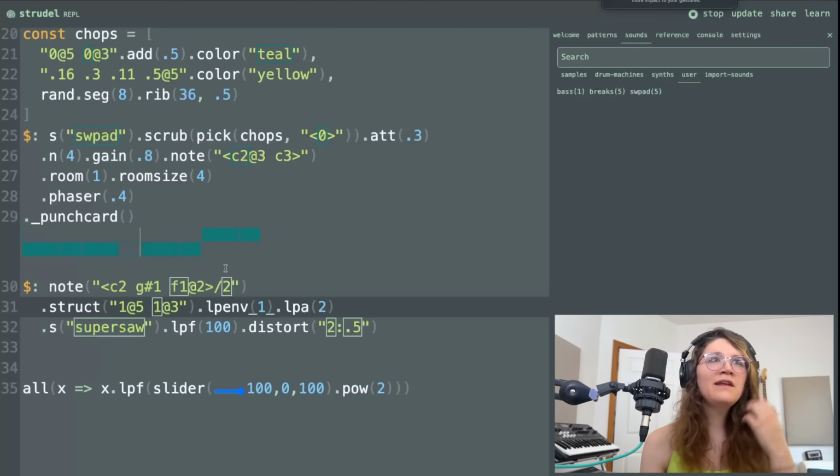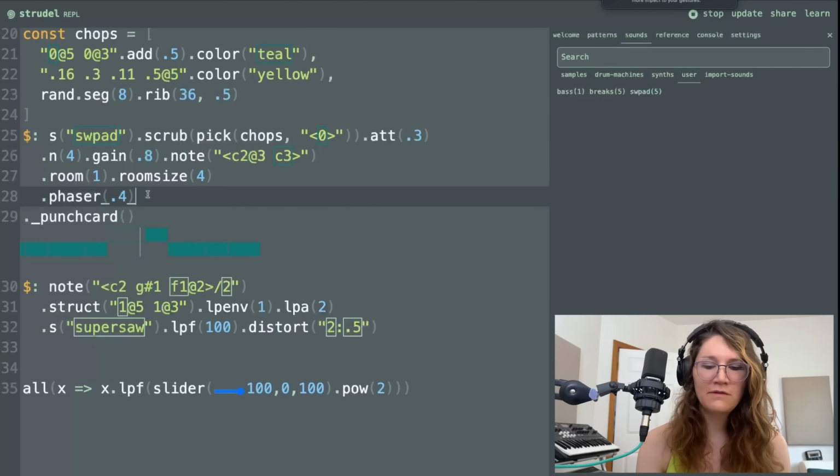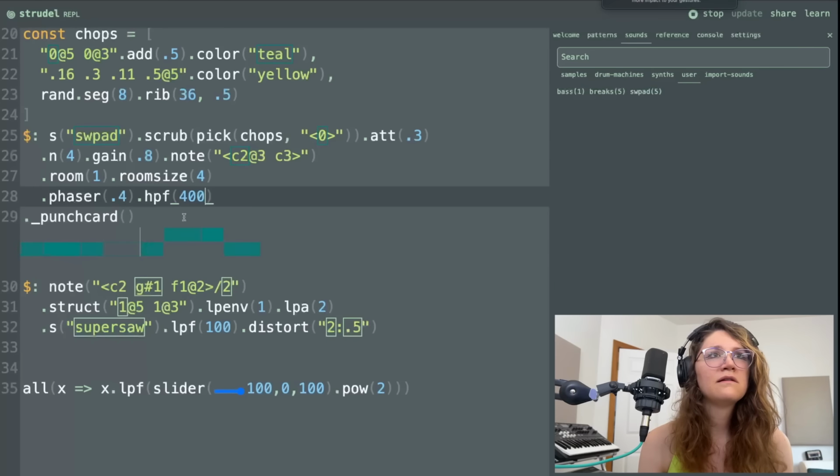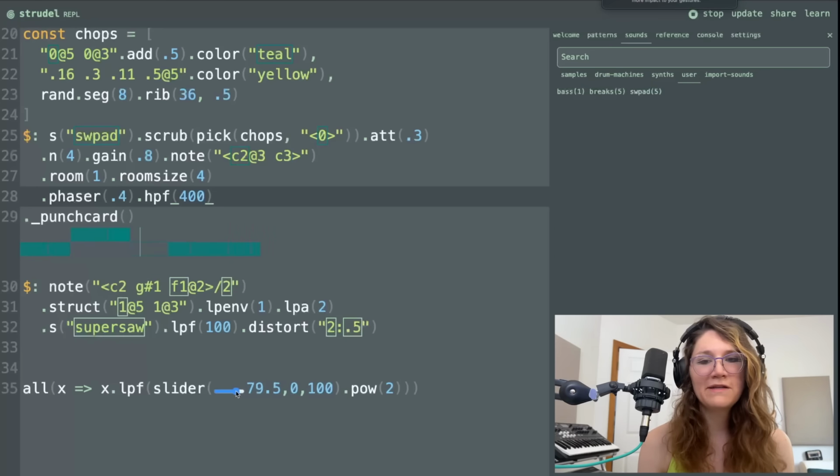That's so pretty. I want to put a high pass filter on this pad so it takes up less space in the mix. There we go. Now there's more room for the bass.